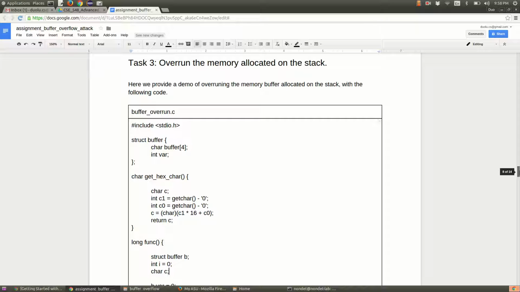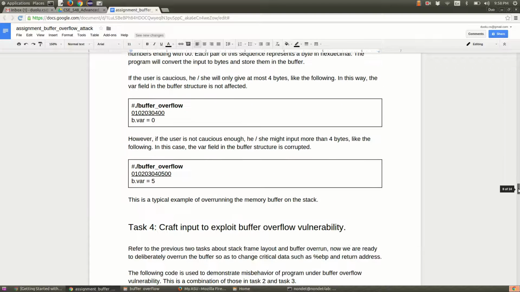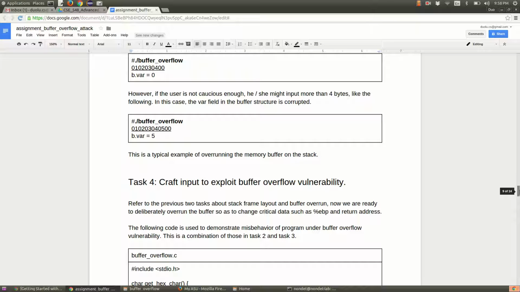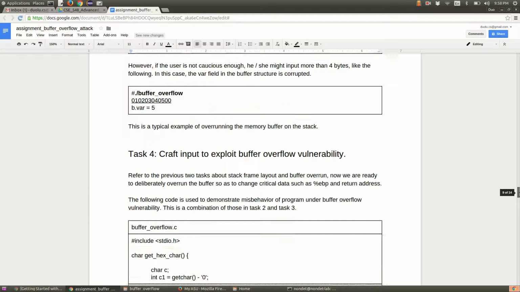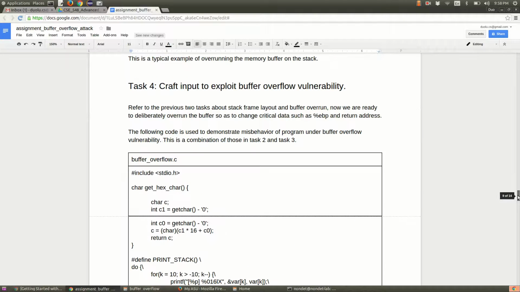If we just overrun the memory buffer, it is okay. Next, we'll try to craft some input to exploit the buffer overflow vulnerability, which means we are going to overrun the buffer and rewrite the return address so that a spurious function will be called. So referring to the previous two tasks, now we know the stack frame layout and how to overrun the buffer. And the attacker usually deliberately overruns the buffer so as to change critical data, usually the saved EBP, RBP, and the return address.